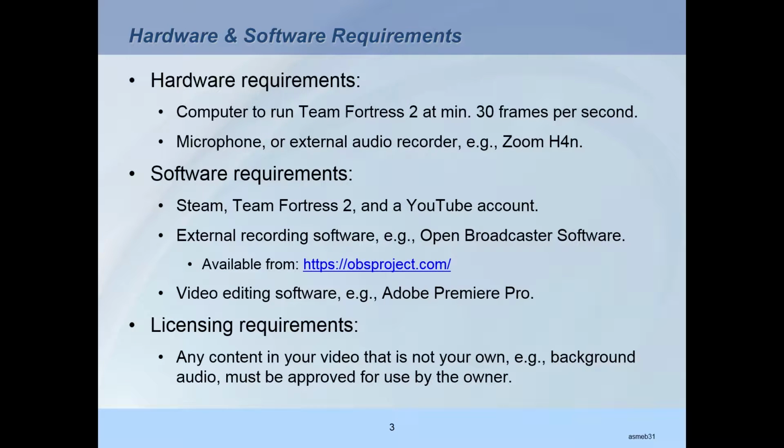So in terms of hardware requirements, you'll need to have a computer that's capable of running TF2 at 30 frames per second. You'll also need a microphone or an external audio recorder. I'm using the Zoom H4n. You'll need Steam, TF2, a YouTube account, an external recording software option, for example, the Open Broadcaster software available at obsproject.com. You'll need video editing software. I use Adobe Premiere Pro.